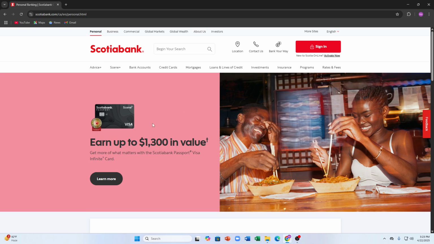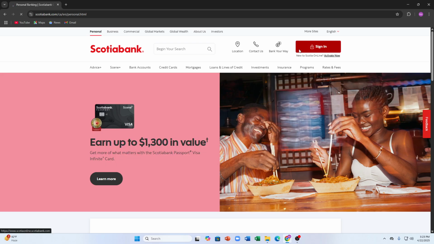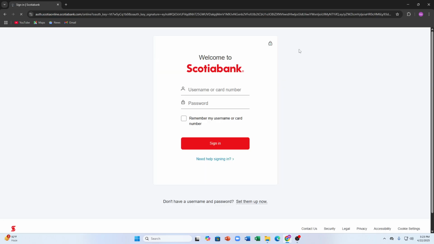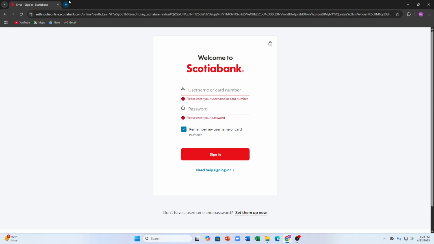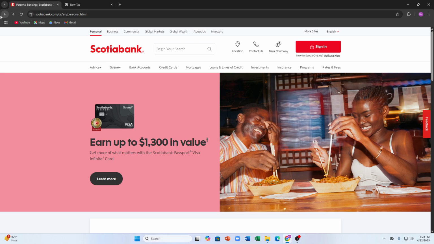Now open the Scotiabank mobile app or their official website. Log in using your credentials. Now you have to initiate the transfer: navigate to your credit card account, look for the cash advance or transfer to bank account option, then enter the amount you'd like to transfer. Use your username or card number, then password, then click the sign-in icon, then tap to sign in. Then after logging in, follow the steps I told you earlier.